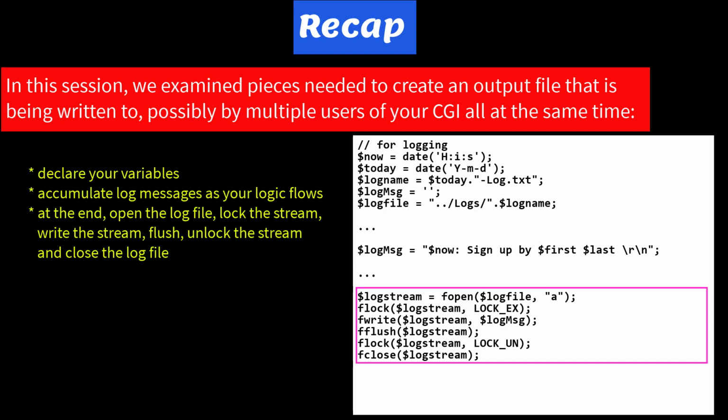And then, just before you leave the CGI, $log_stream = fopen($log_file, "a"), flock($log_stream, LOCK_EX), fwrite($log_stream, $log_message), so you write your message out to the buffer, fflush($log_stream), that flushes the buffer and puts it to the hard drive, flock($log_stream, LOCK_UN), which frees the lock, and fclose($log_stream), which closes the file.